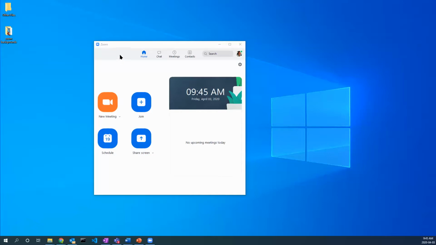The Zoom app has a few different pages to it. So on the first page, this is where you could start a brand new meeting. If you prefer, you could schedule a meeting for a later date, and you can go directly into screen sharing.